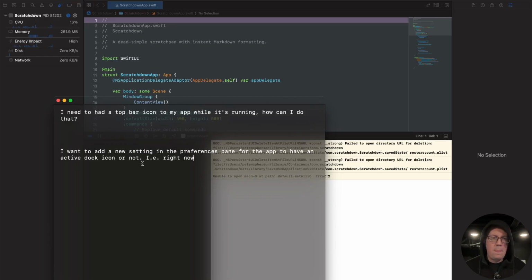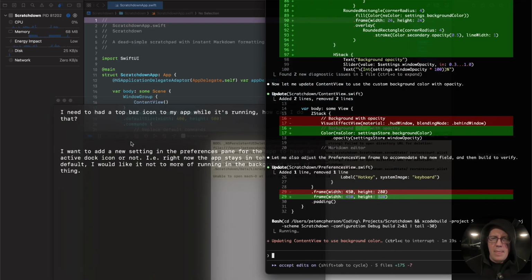Right now the app stays in the dock, but by default, I would like it not to. More of running in the background sort of thing. I don't know how this works on macOS, I'm not gonna lie, but we'll see.